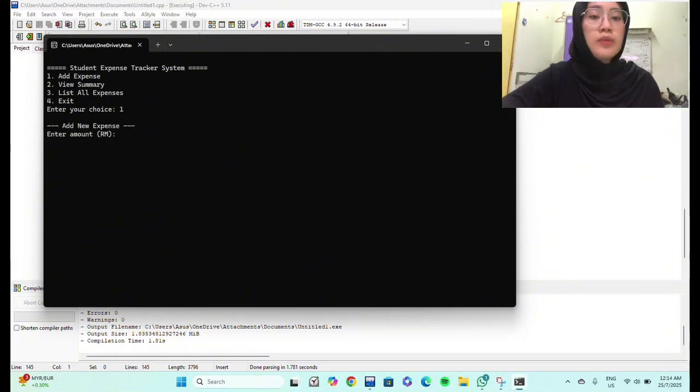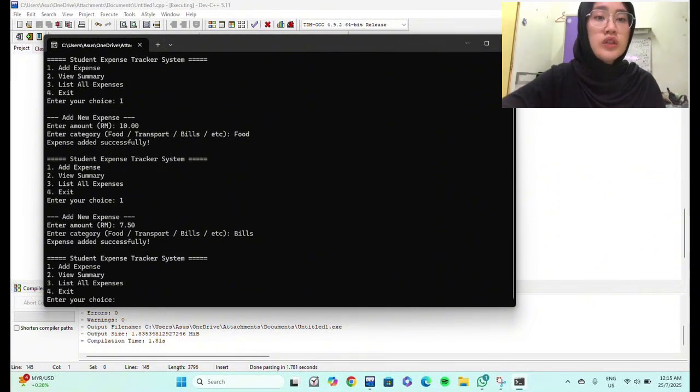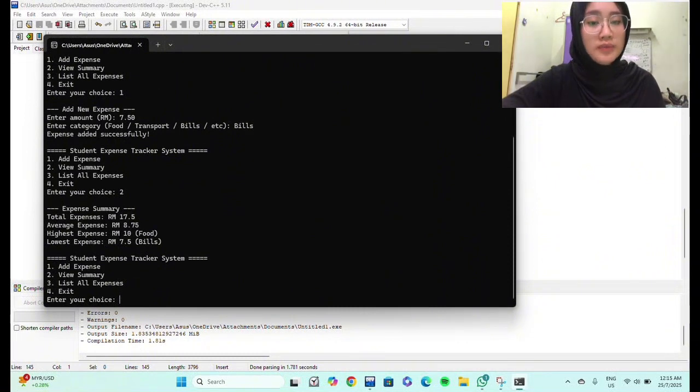The system prompts me to enter an amount, so I type 10 ringgit and then I enter the category. I type food. Then I choose option 1 again to add another expense. This time I enter 7 ringgit 50 cents for the amount and the category is bills. Now I choose option 2 to view the summary. This runs the view summary function.